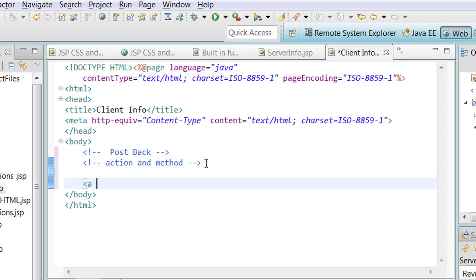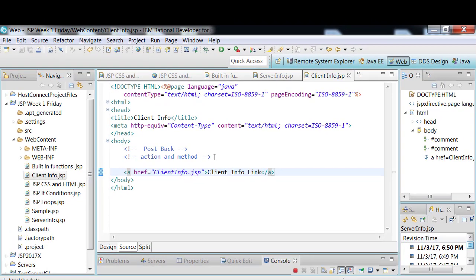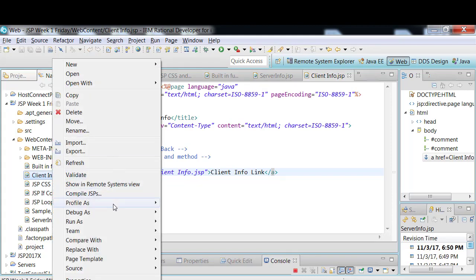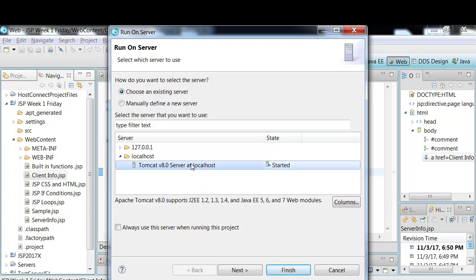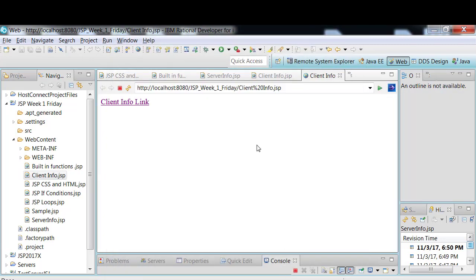So let's put over here a URL where I want to submit my page back to itself. Now remember that JSP is case sensitive, so you have to make sure that the pages are spelled correctly, even to the case. Yep, I did. So you run as on server, and then you click, and you notice nothing happens because it's just posting back to itself.